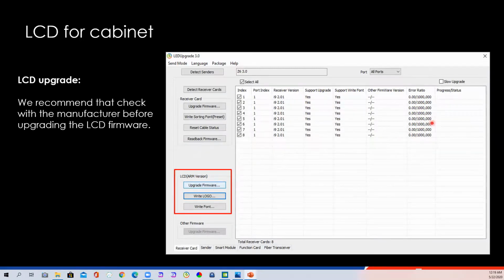The LCD upgrade. This part is for some specific hardware design cabinets which have an LCD panel. The hardware engineers from the manufacturer need to follow the hardware design reference when they design the schematic. So it's not for all cabinets.